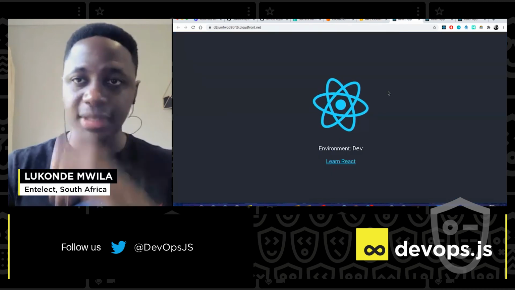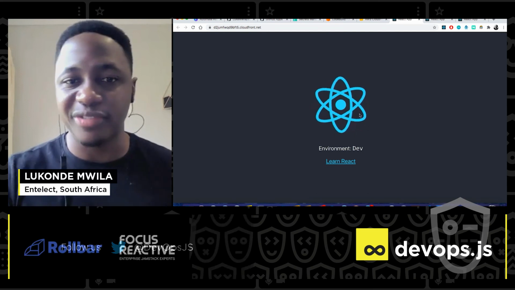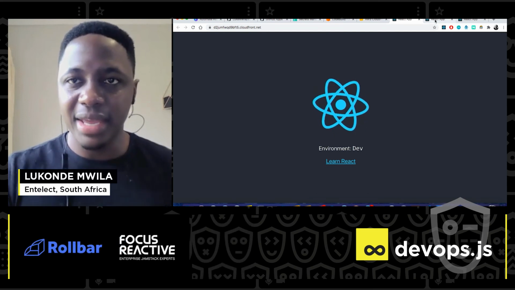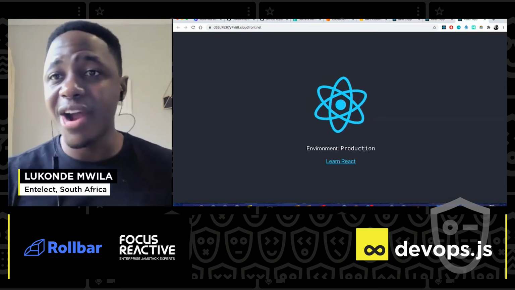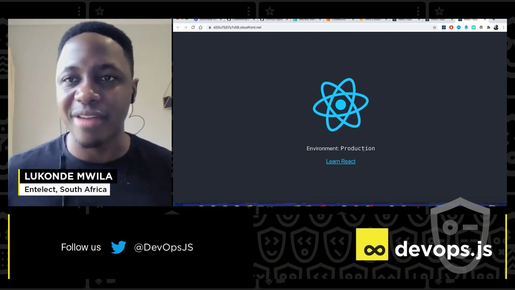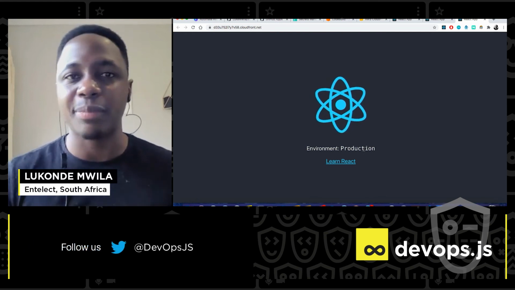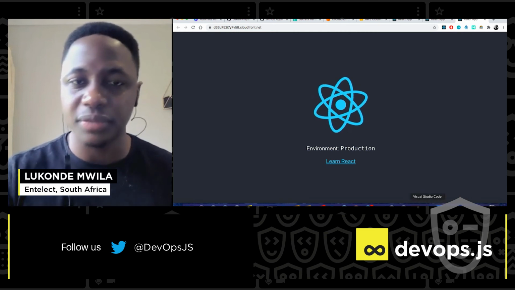And so, excuse me, I'm going to show you this is the final output for the development environment. As you can see, environment dev. And if I were to open this one, environment UAT and environment production. And so we get our desired output in the end in terms of having those multiple environments for our React applications. And we've got a streamlined process for deploying these resources.